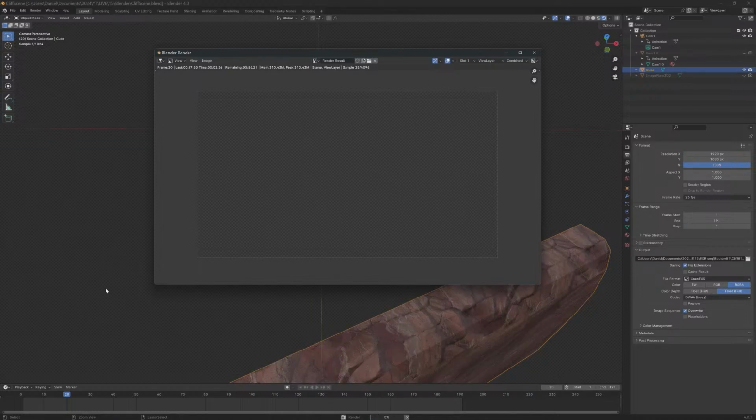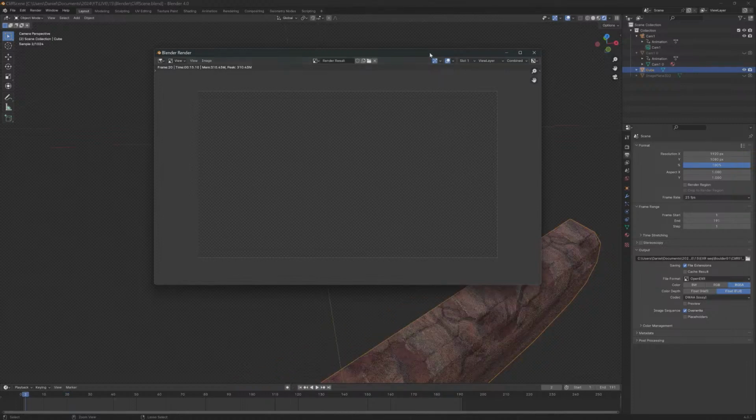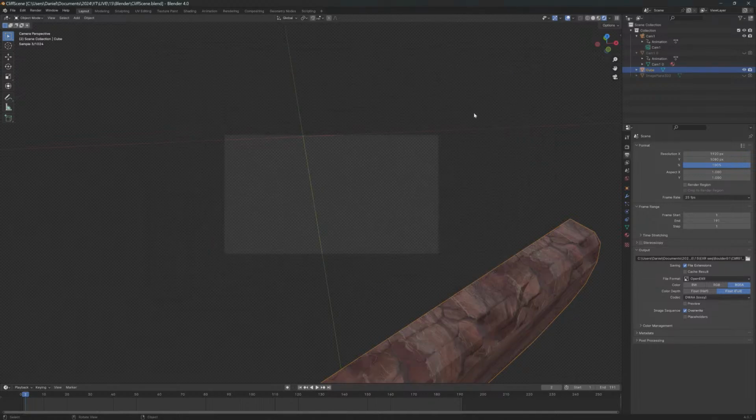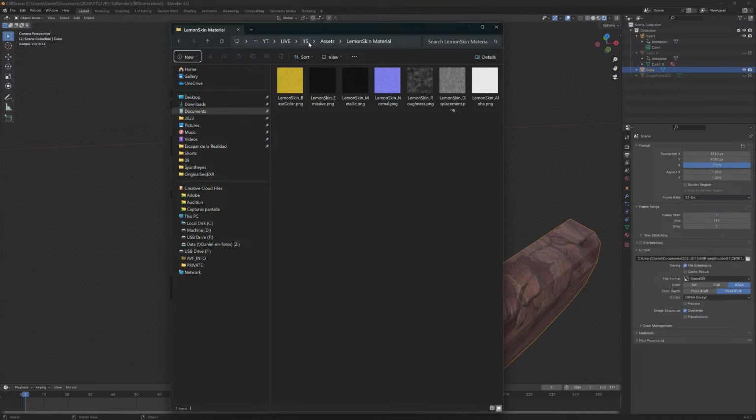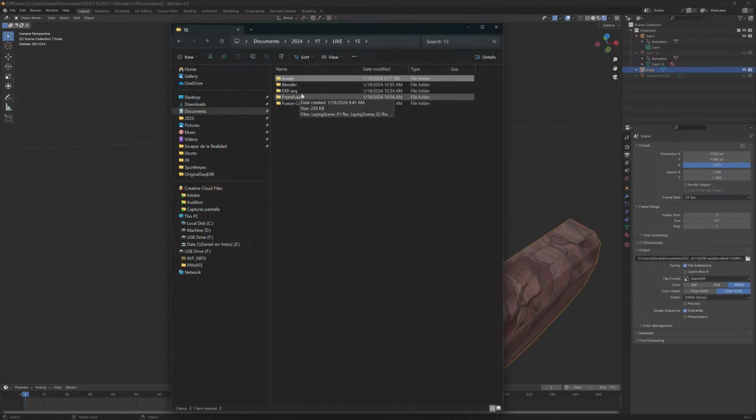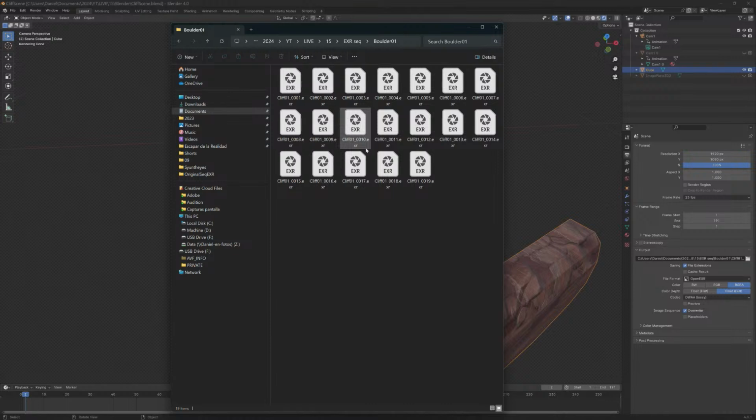Okay, so is it me, or this is just not rendering like at all? Yeah, it says like 4 hours, right? Let me escape this. Please allow me to escape. Okay. I want to make sure. Let's go into the EXR sequence, Boulder 1. Oh, it is rendering.